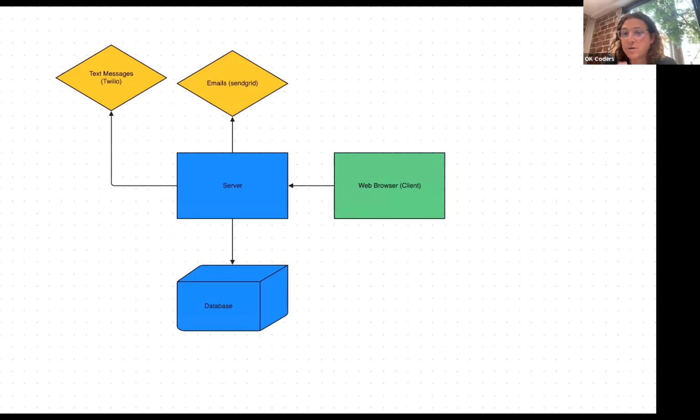Are you sharing your screen? Oh, I don't see the whiteboard? I'm so sorry. I assume this will save the whiteboard. Let's hope.